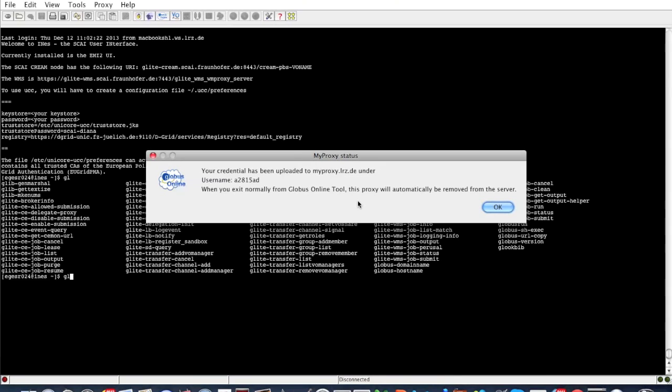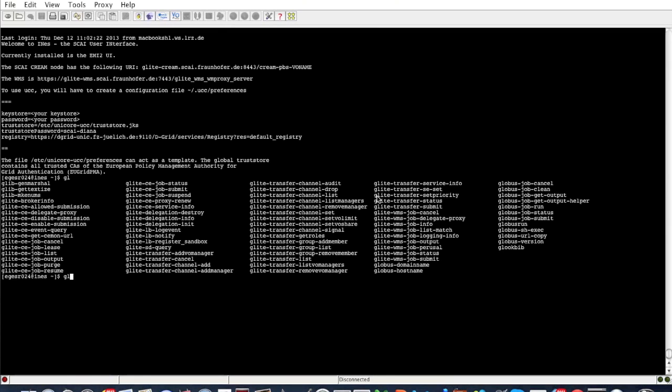And it tells me that now my credential has been uploaded to myproxy.riz.de. This is by default, and the username used is the username you have on your local machine. And what it does is when you exit Globus Online tool, this proxy will automatically be removed from the server. So I select OK.